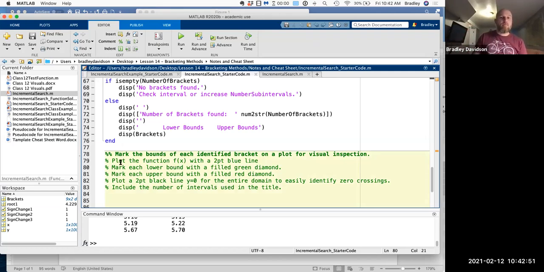Okay, so here's what you want to do. You want to plot the function, use a 2-point blue line. You want to mark each lower bound of the bracket with a filled green diamond, mark each upper bound with a filled red diamond, and then definitely plot a black line across the entire domain so you can identify the zero crossings.